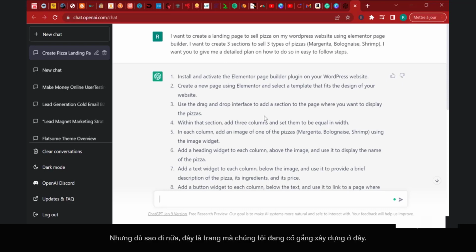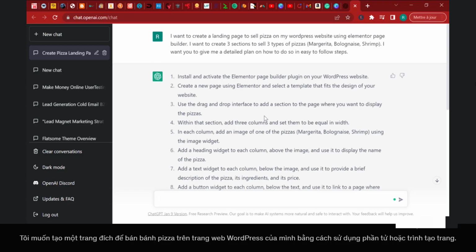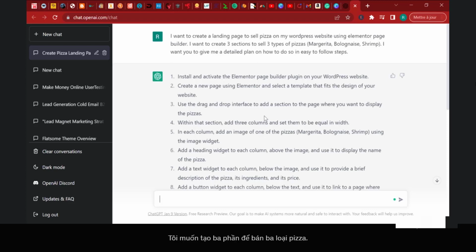But anyways, this is the page that we're trying to build here. We're trying to sell these 3 types of pizzas. So the first thing I did, I went to ChatGPT and I asked it the question: I want to create a landing page to sell pizza on my WordPress website using Elementor Page Builder. I want to create 3 sections to sell 3 types of pizzas: margarita, bolognese, shrimp. I want you to give me a detailed plan on how to do so in easy to follow steps.